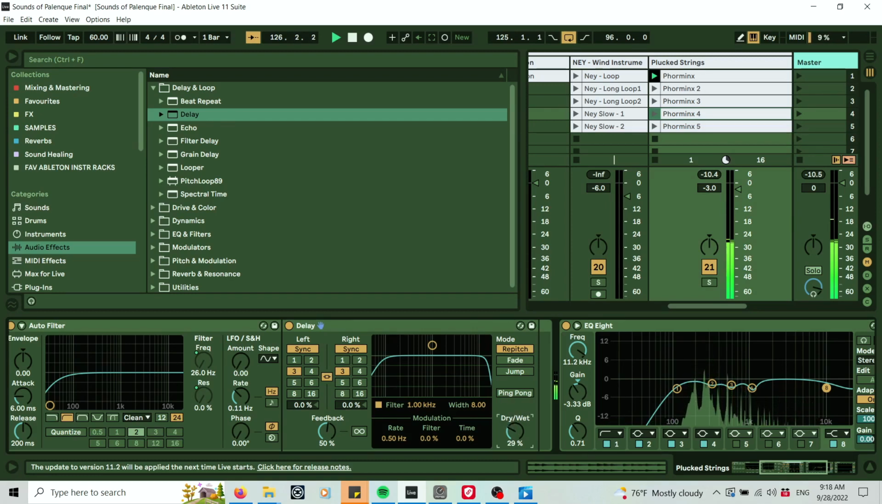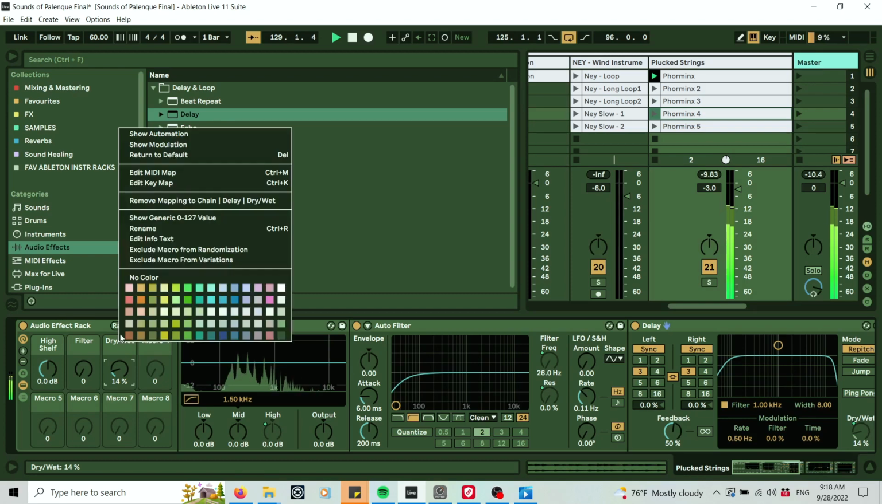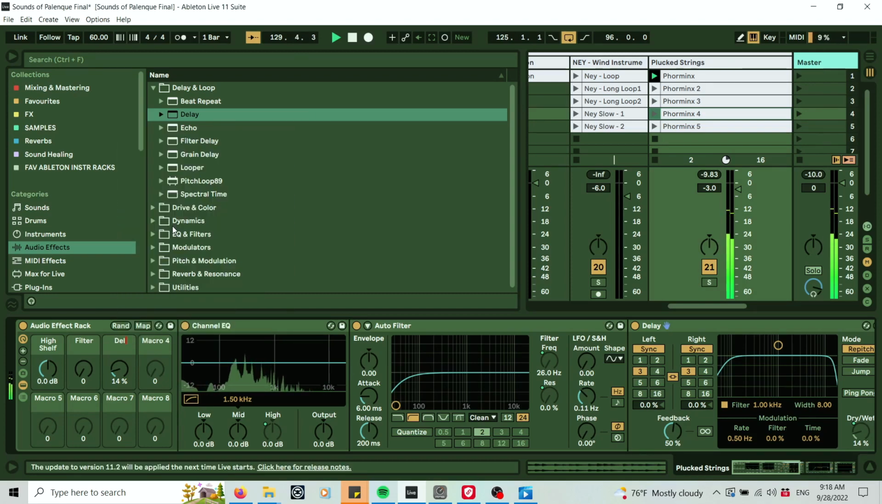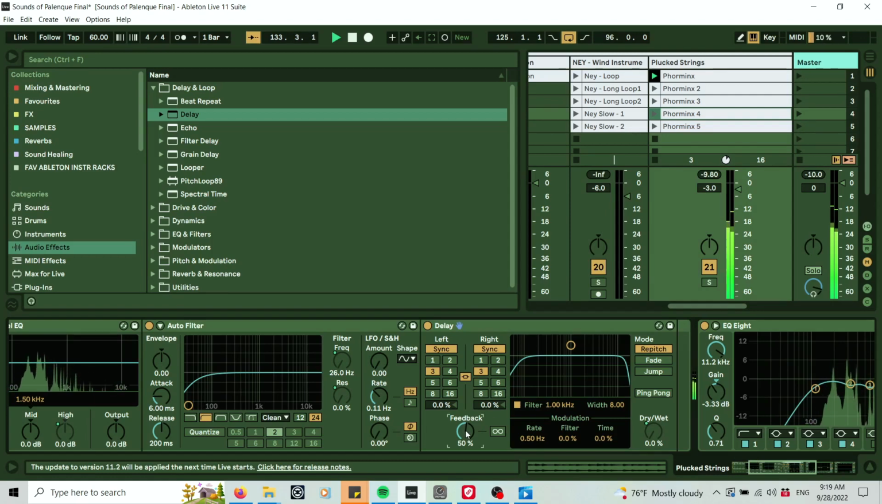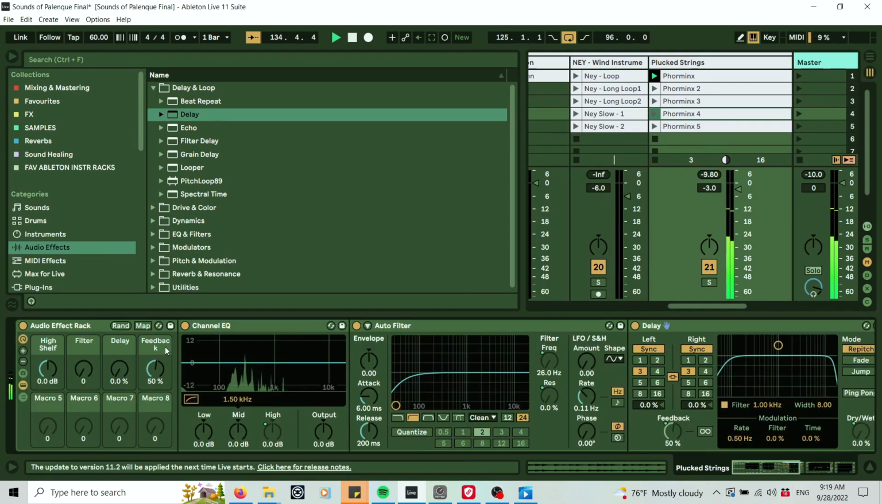Right. So first the dry wet. I map that to macro 3, and we call that delay. Right. And now I also want to be able to control the feedback here, so the amount of repetitions, and I map that to macro 4. And then I rename this to delay feedback.